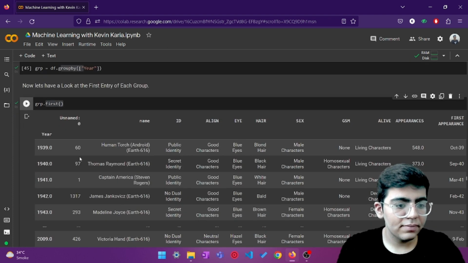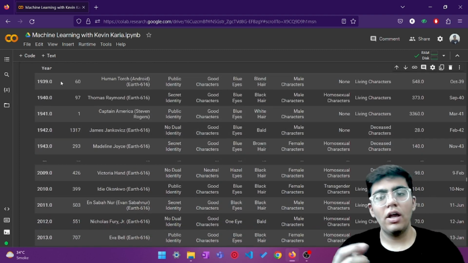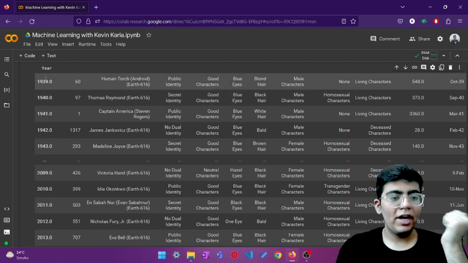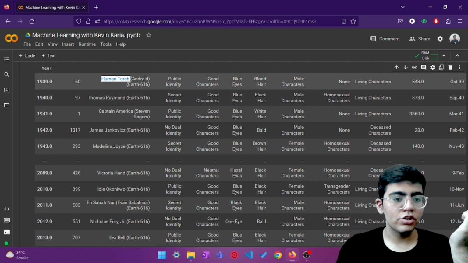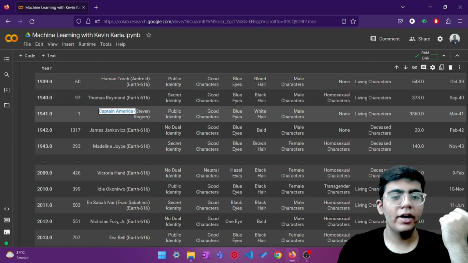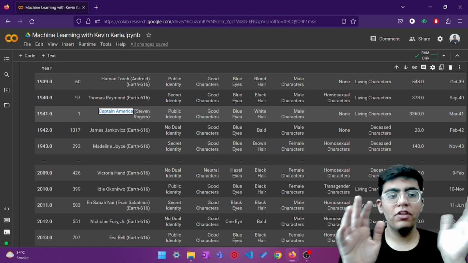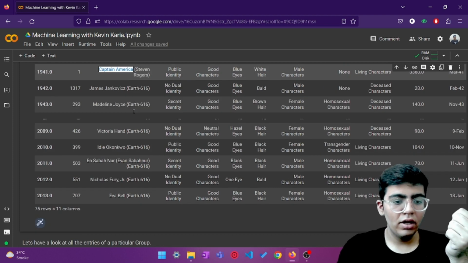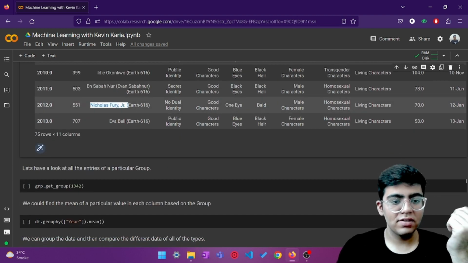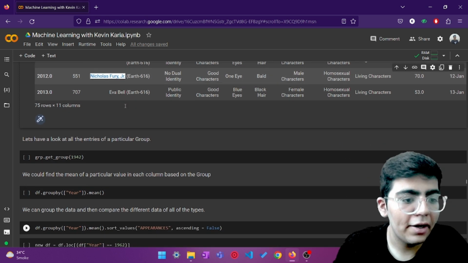So let's just run this, and what you get over here is that for each year, the first entry of each group is printed. So for 1939, Human Torch. For 1940, Thomas Raymond. 1941 was Captain America. All right. So he was the first character who appeared in the group of the people who appeared in 1941. So that's pretty much it. We also have Nick Fury Jr. So that's his son. I didn't know that.